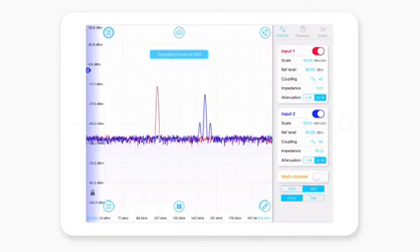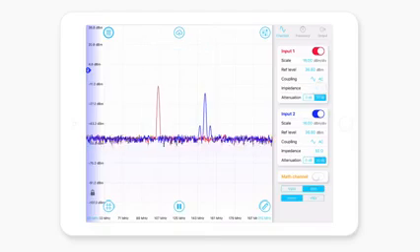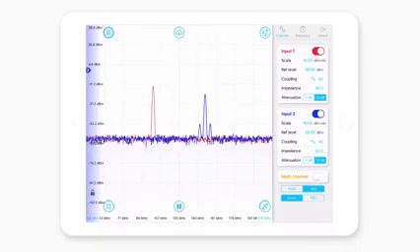You can select between 50 ohm and 1 megaohm impedance. So depending on what kind of system is being interrogated, you want to set the impedance appropriately. And then the final option here is the attenuation.